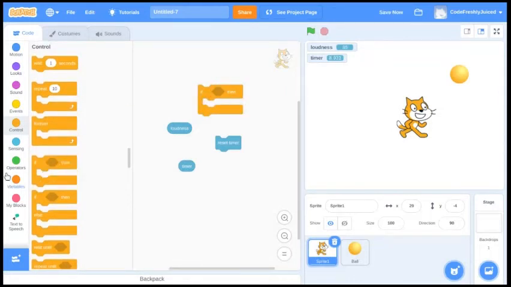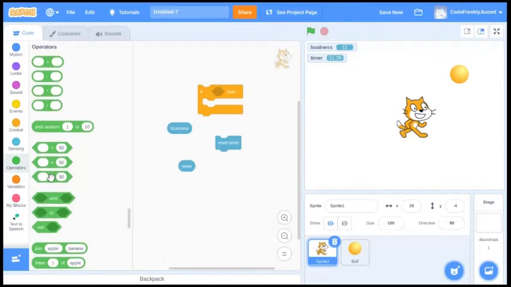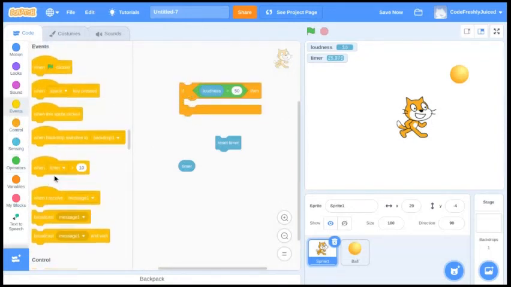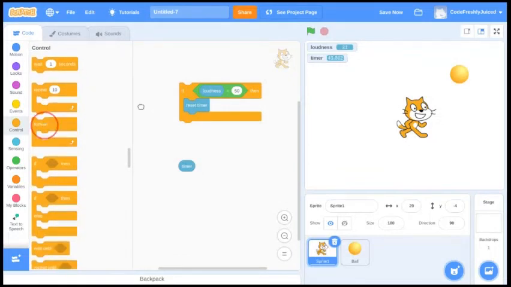So you can also do if blank then, and go to operators. If timer is equal to, let's say, actually we can do loudness too. But then again, if you wanted to do that, you could just use the when timer's 10 or whatever. But this one only works if it's equal to that. So if I were to go to if loudness is equal to 50, then reset timer, let's say. And if I were to go to forever, there we go.